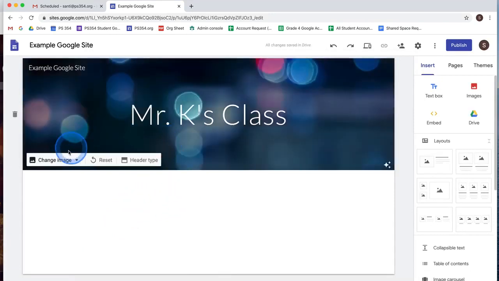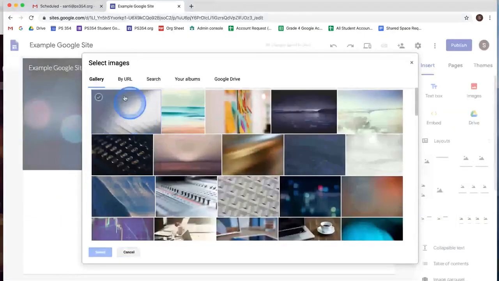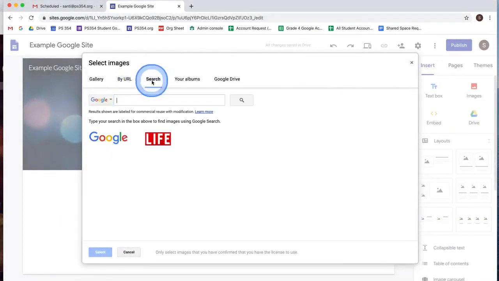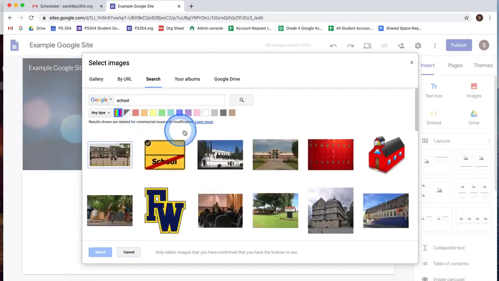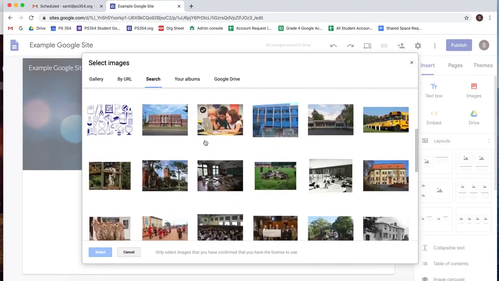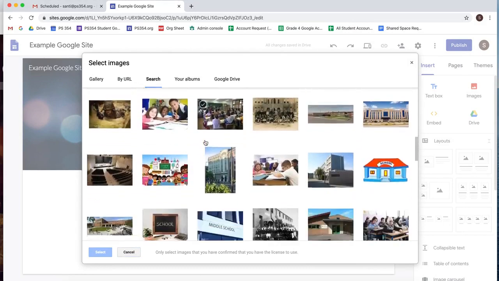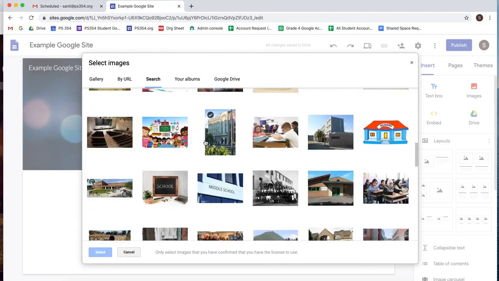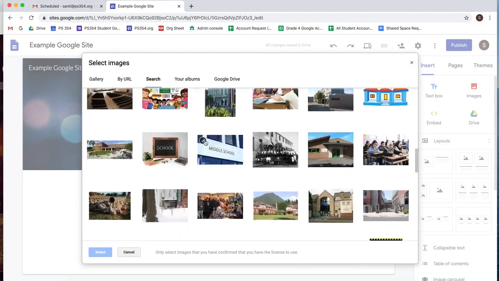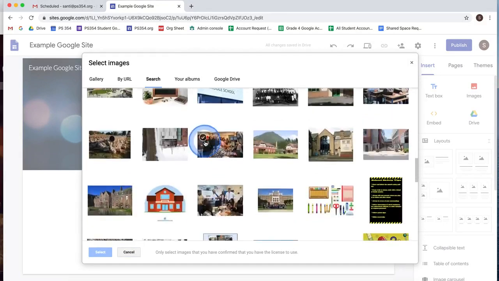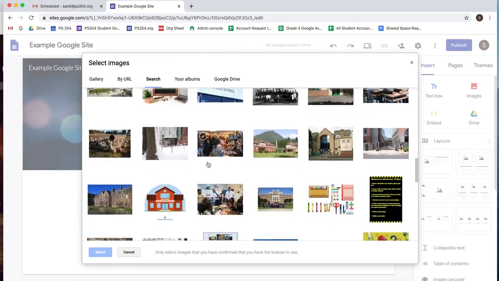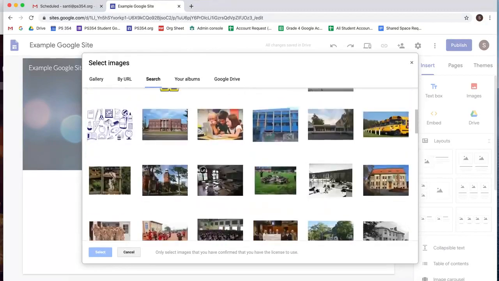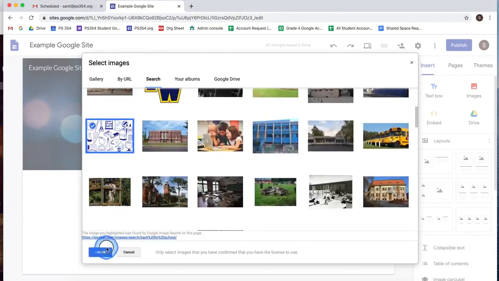And if you want something more unique, go back to change image, hit select image, and you can actually go to search, and it'll search Google for some images. So if I type in school, I'll have some images here. So you want something that's not too colorful, that might make it hard to read the text that you have up there. So let's say I just choose this one.